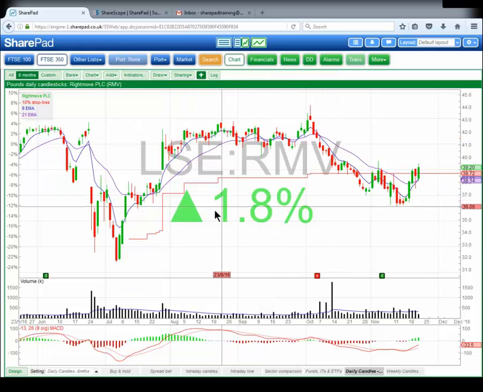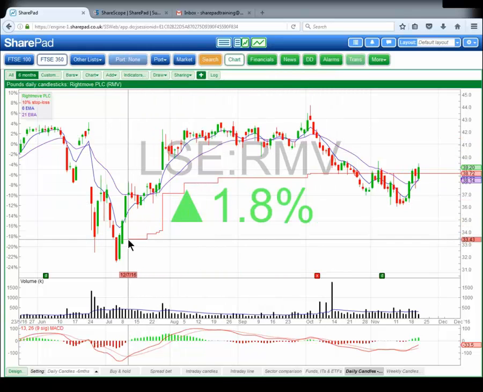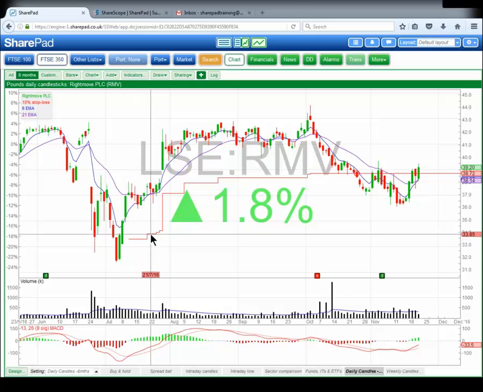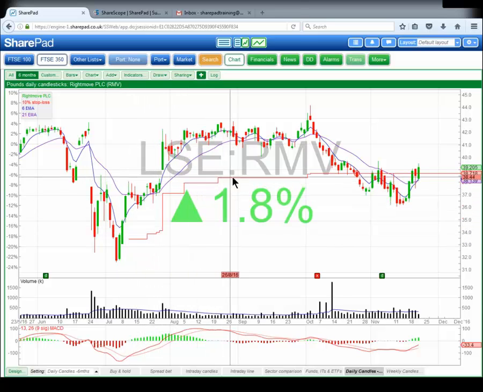And you can see on the chart that our stop loss has started here, and as the price has gone up, it's risen, and it's kept rising until the share has started to fall back. Eventually you can see it has been breached, and it actually shows you a circle where it was breached on the 25th of October.